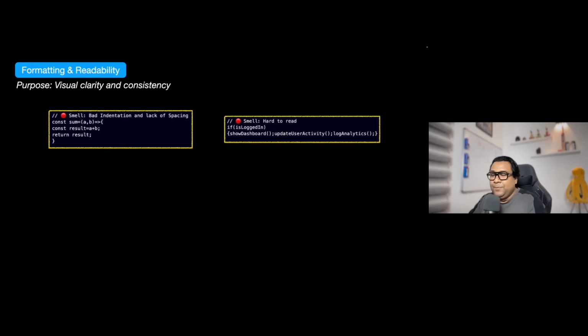Let's take one more. Here, it is very hard, isn't it, to read this? You have an if condition, then there is a bracket, and in a single line a bunch of functions are getting executed one by one. Very, very hard to read. Ideally, how would you do it? You'll be formatting it properly, each function execution on its own line, the curly braces going off, a space between if and the parentheses, all this will be taken care of, right?